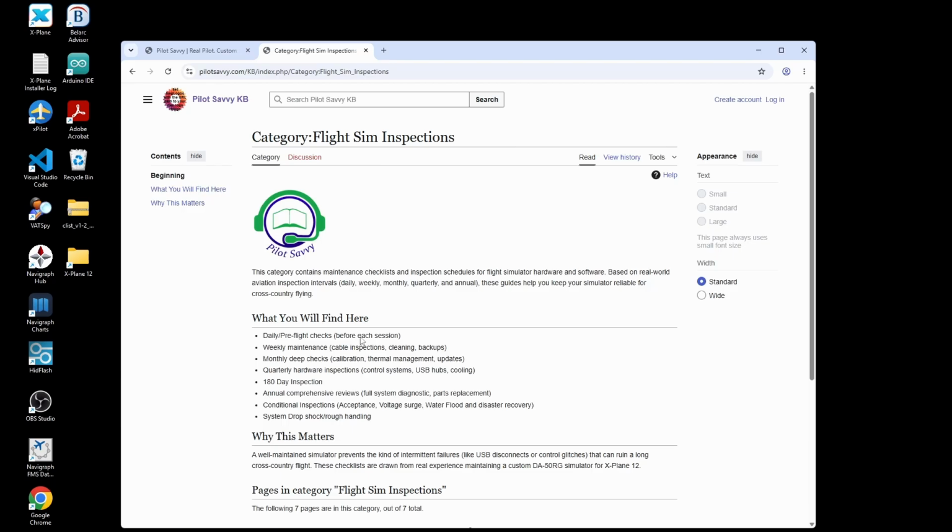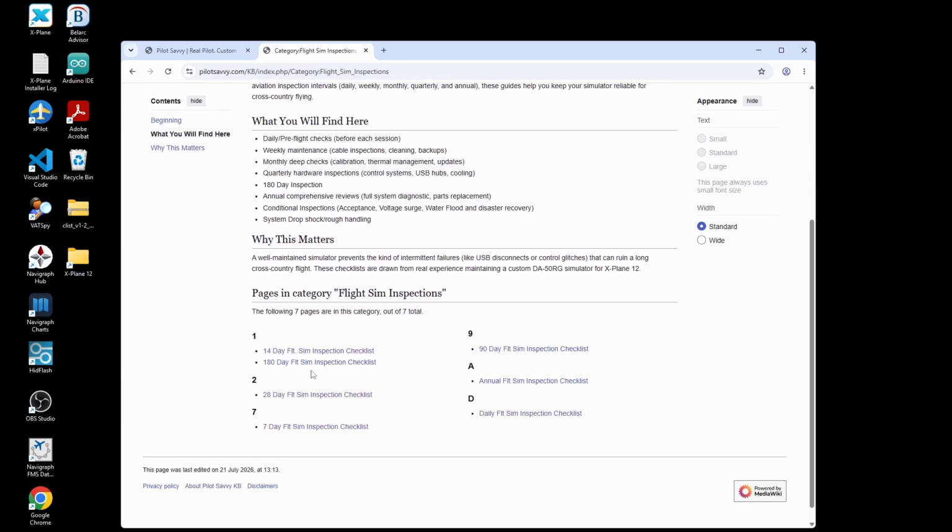In Flight Sim Inspections, scroll down and look for, in our case, the 28-day. But make note of the other ones, because this is going to be a brief one. We're not going to get into showing any video of the flight sim, because I've already covered the things that we're doing in this 28-day in the 7-day, actually the daily, the 7-day and 14-day. Some of these are repeats.